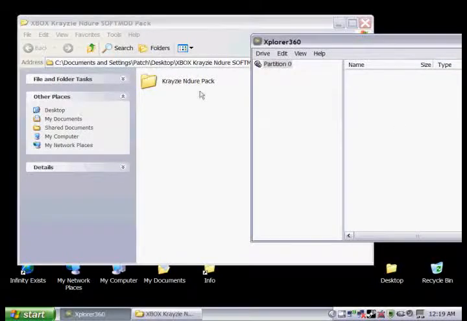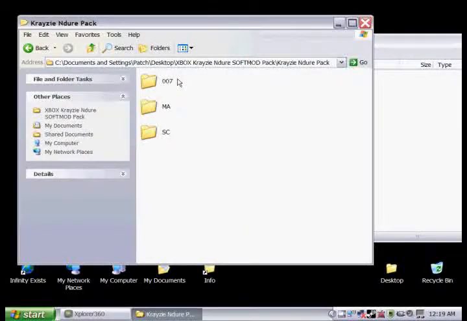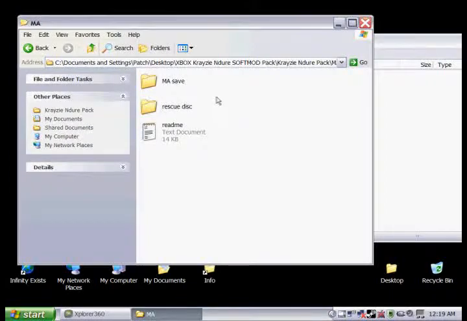If you open up the file that you downloaded, you'll see that there are 3 different subfolders, one for 007, one for MechAssault, one for Splinter Cell. Since we're using MechAssault, we're going to go to the MechAssault folder, and just go to the MA save, UData.